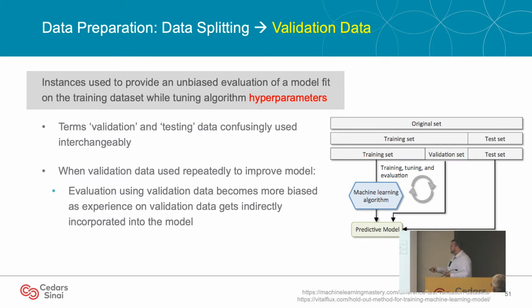When we use this validation set, if we're just doing one holdout validation set, and we're using it repeatedly, eventually that holdout knowledge is going to seep its way into the model, right? So it will become more and more biased the more evaluations you conduct.